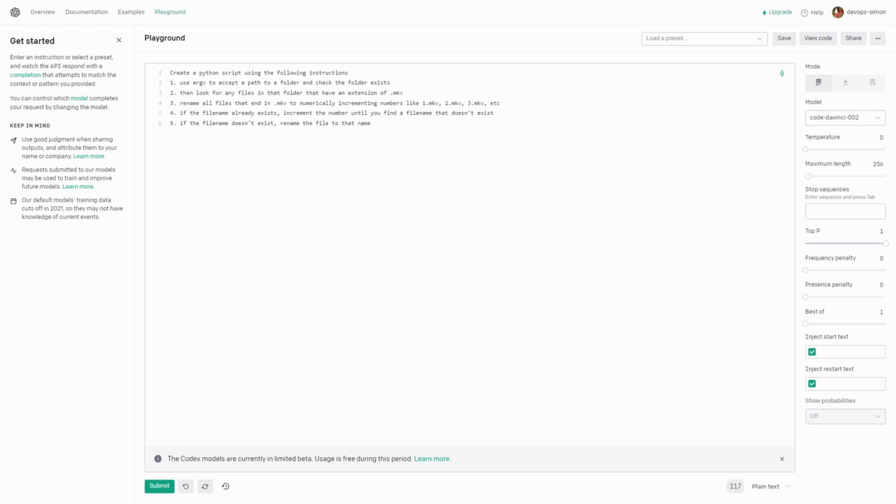VS Code does have a plugin for OpenAI, but I wanted to try the online playground first. I pasted the commands into the terminal and preceded them with a clarifier that I wanted to generate a Python script. There is no extension in the playground that OpenAI could infer the language from. The initial results were not good, as you can see.